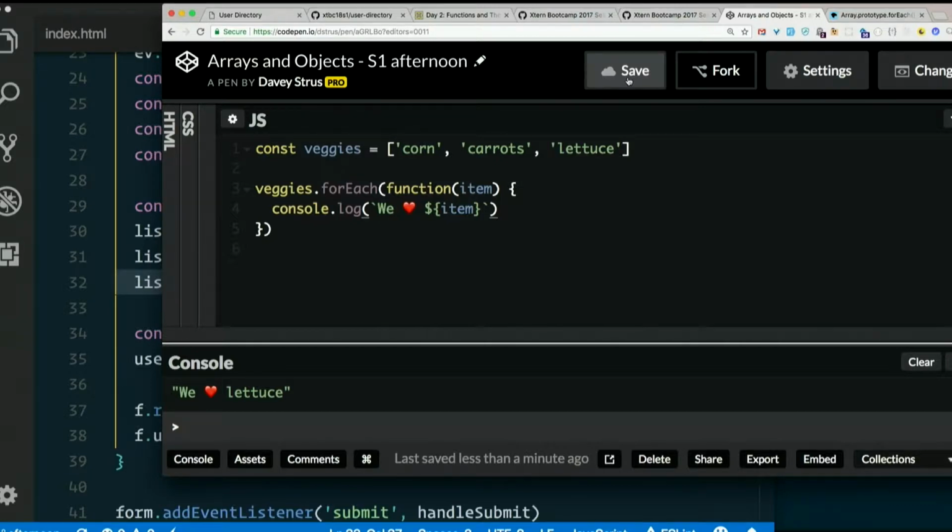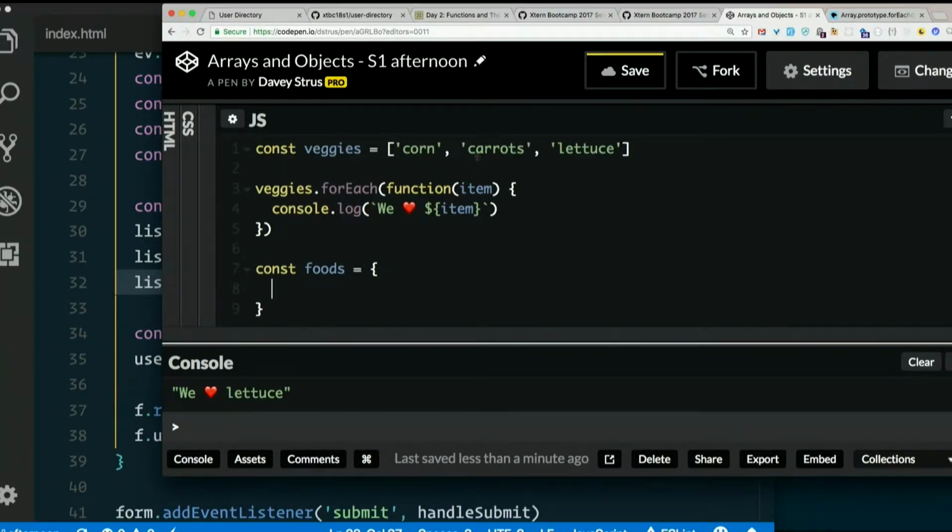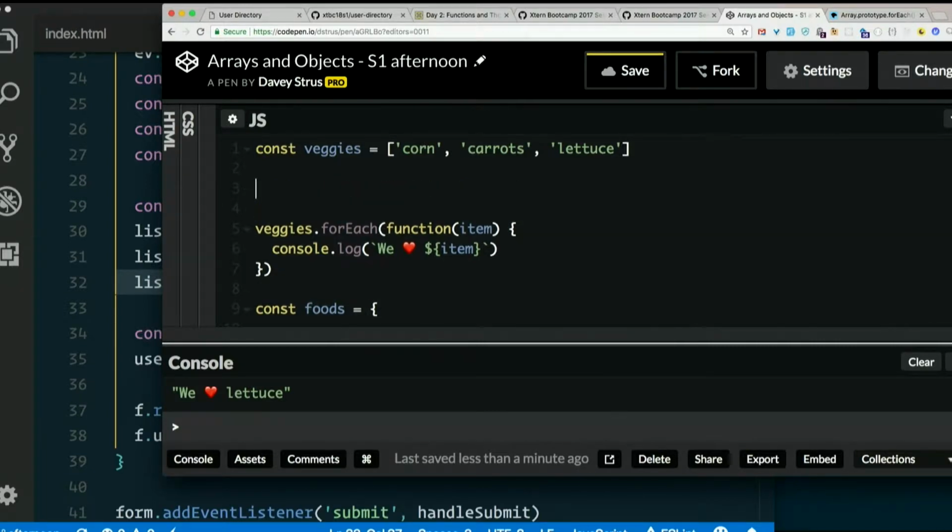Curly brace, right. So let's say const foods equals this. And then it's a series of key value pairs, right? So in an array, we have a bunch of keys. The keys are all numbers, right? 0, 1, 2, 3. So how would I get carrots out of here? Veggies. How would I get carrots? Yeah, 0 is corn, 1 is carrots, 2 is lettuce, right?